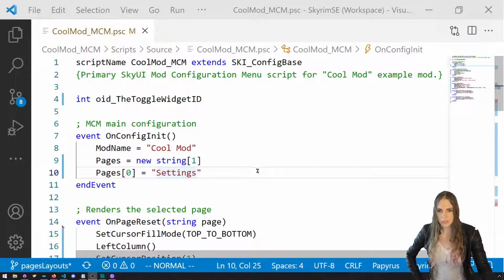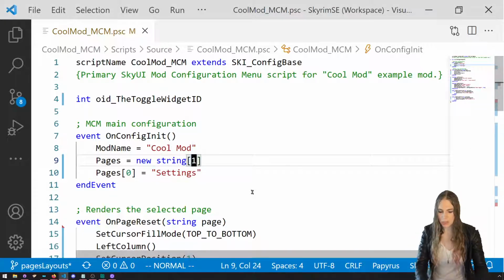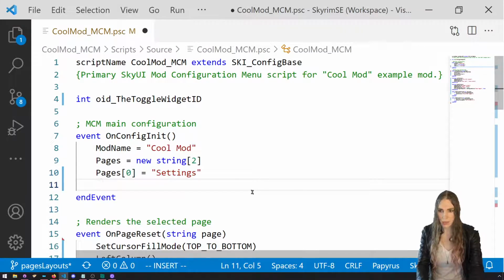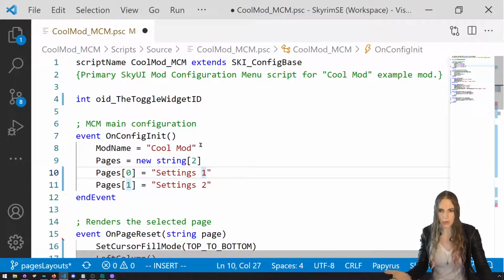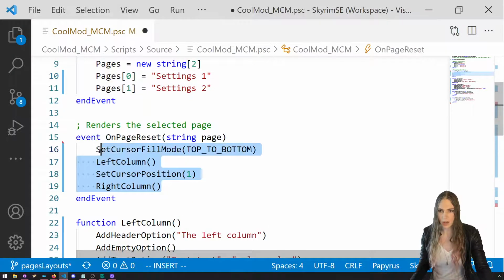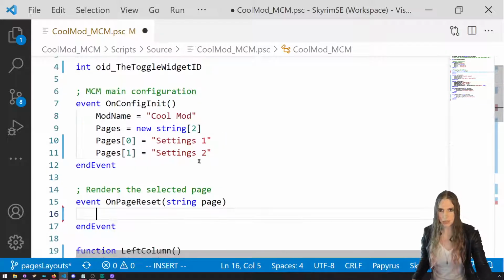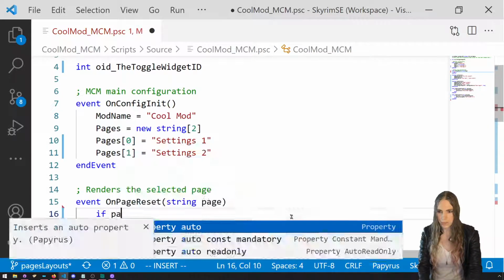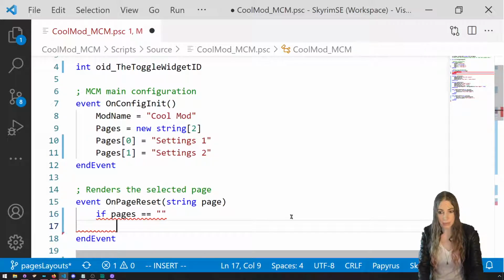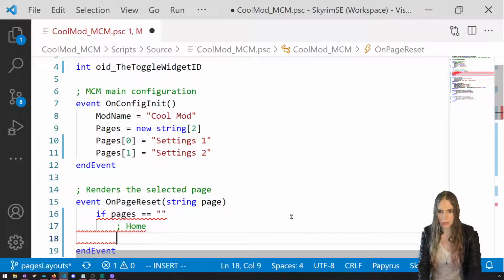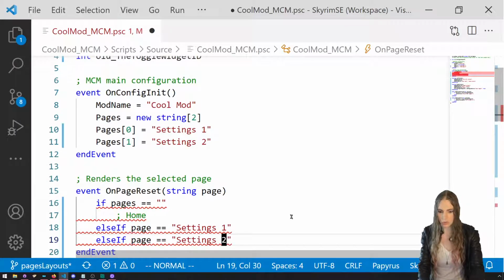So we've got settings right now. Let's just say that the page number is, there's 2 of them now, and we'll say that pages 1, which is page 2, equals settings 2. There's settings 1 and there's settings 2. And then in our on page reset, we'll do what we typically do. We'll say if the page equals blank, maybe we'll render a home page. Else if the page equals settings 1, we'll do something. Else if it equals settings 2.